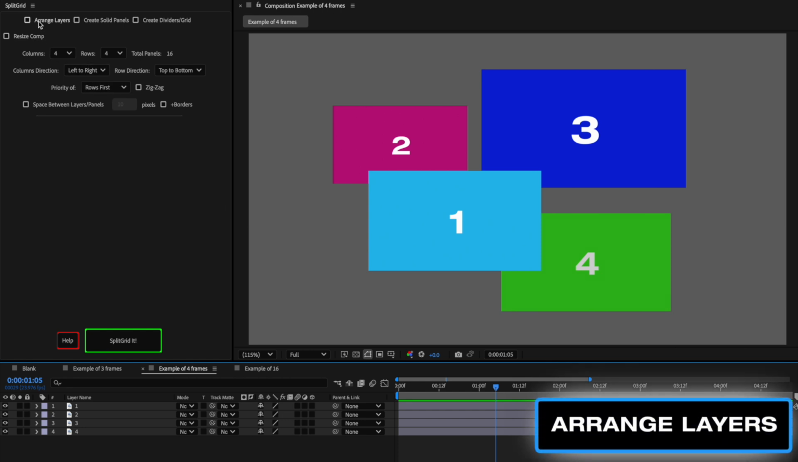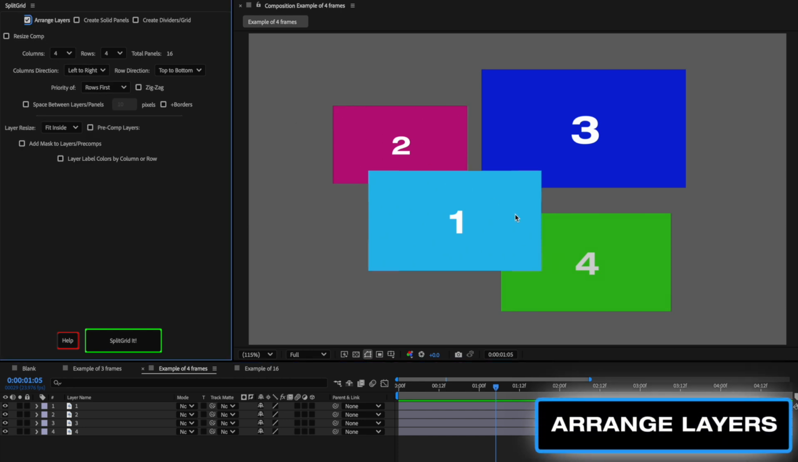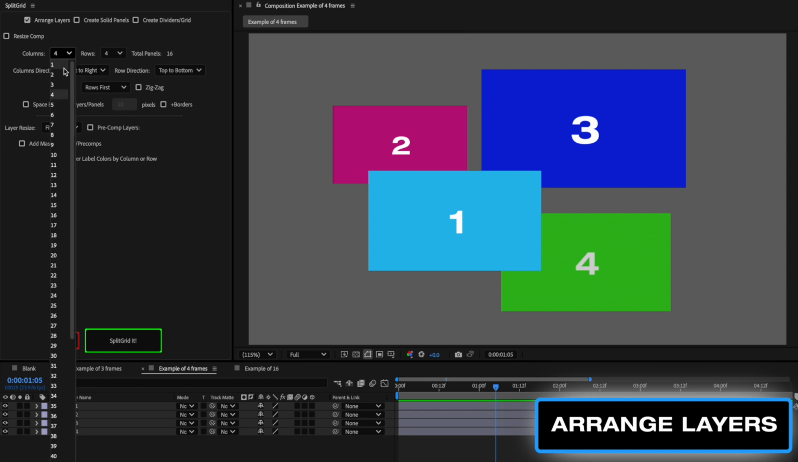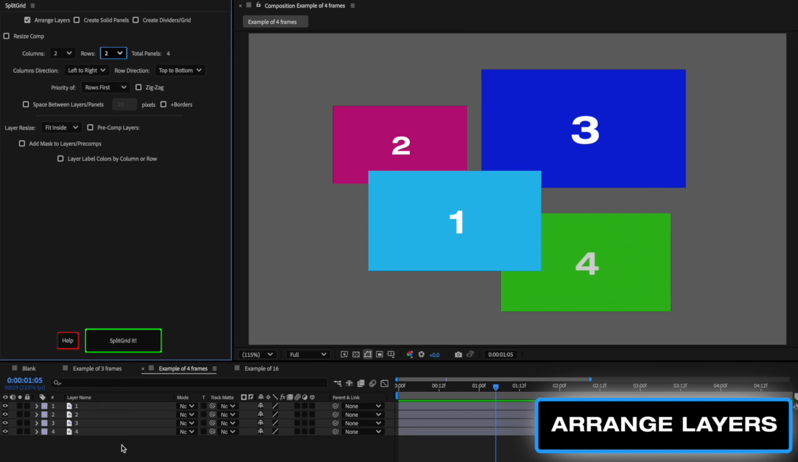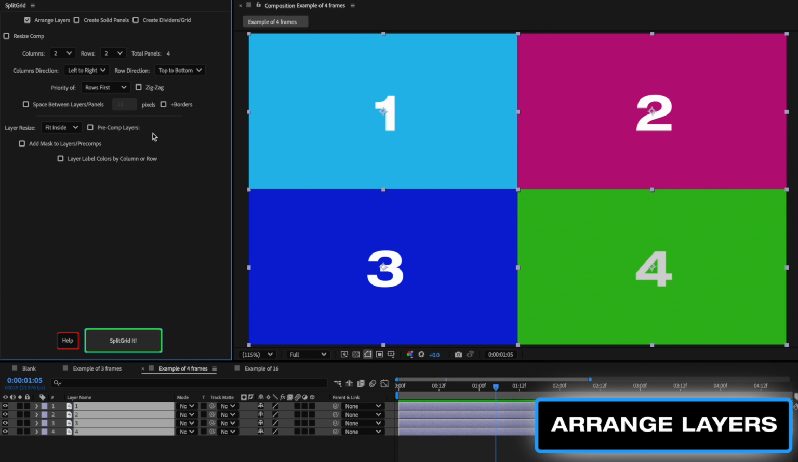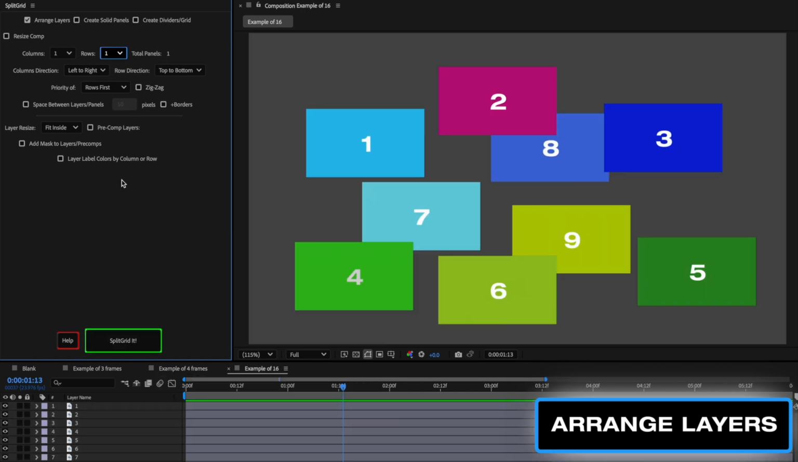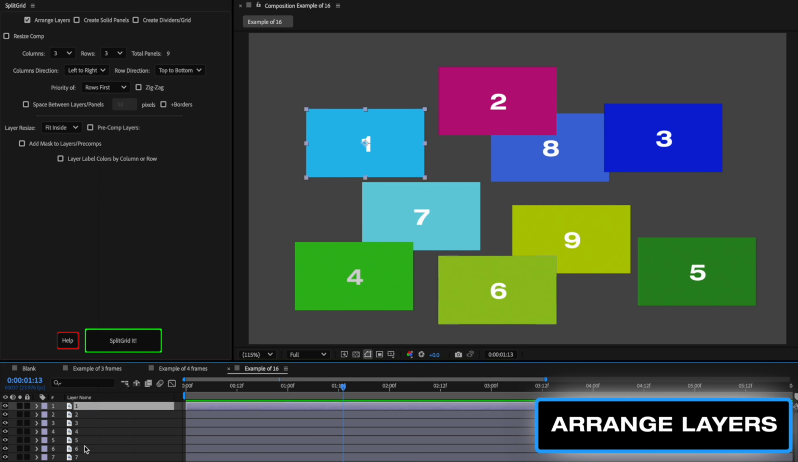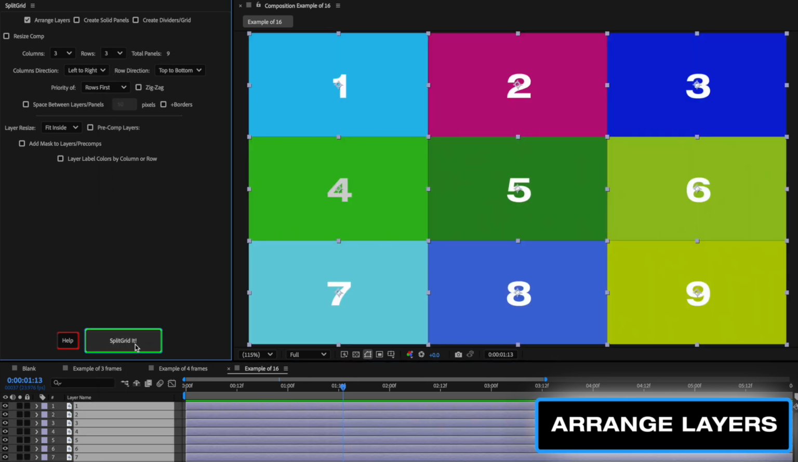The Arrange Layers section is what arranges the layers. So say you've got 4 layers and you want to create a grid that's 2 by 2. Select the layers and hit apply, and that's it. Say you wanted to create a 3 by 3 grid. You would select 3 columns, 3 rows, which would create a total of 9 panels. Select the panels, hit apply. This is the way they're done normally. If I hit zigzag, you'll see that they're changed around.